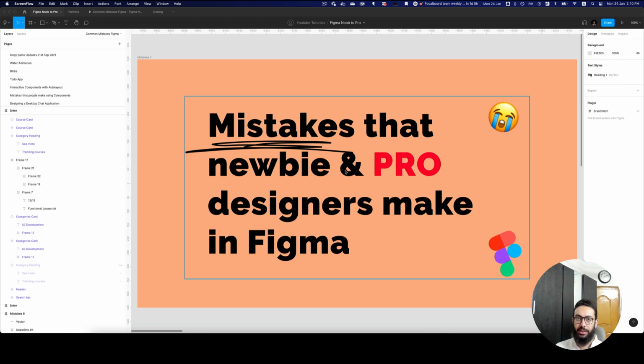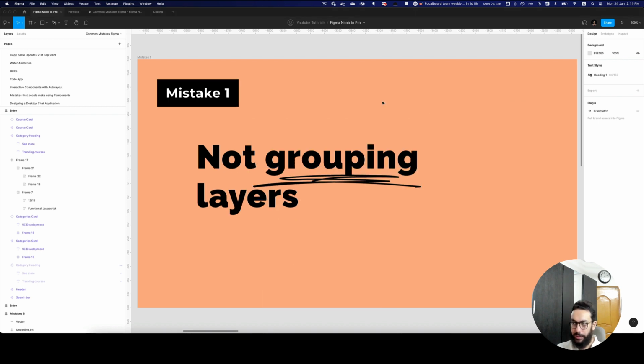These are mistakes that I've seen a lot of professional designers make in Figma, who have experience of I don't know how many years. So you should definitely avoid them, because when I see these mistakes, I just know that these people don't really know how to use Figma, honestly. So the first mistake that we're going to talk about is obviously not grouping layers.